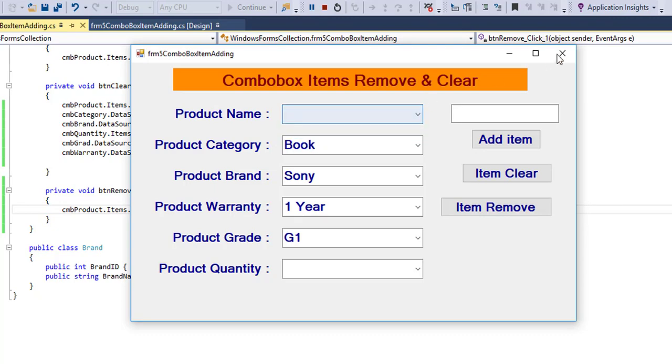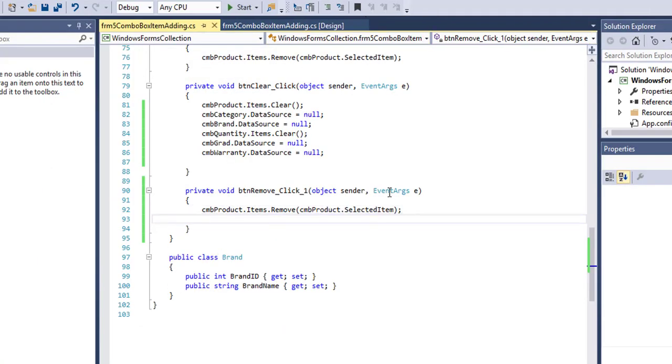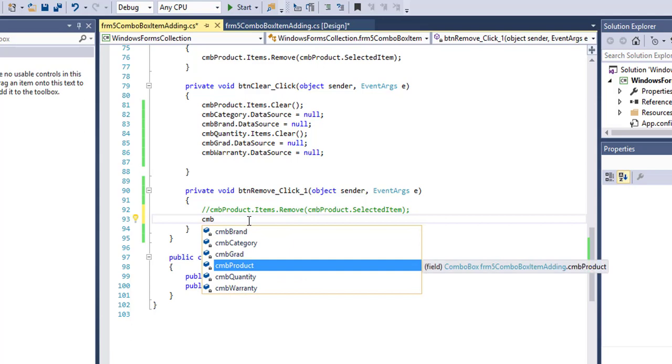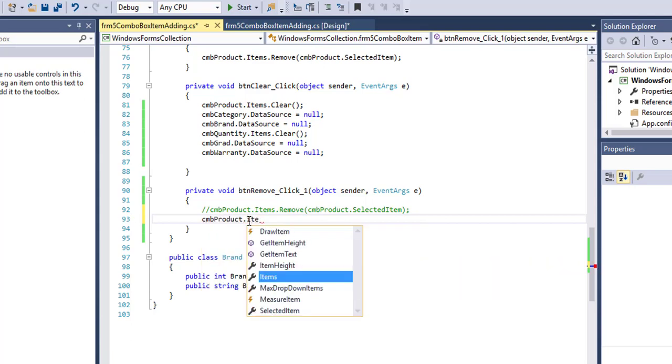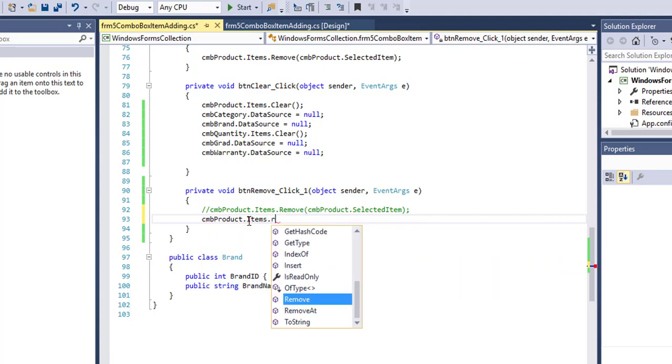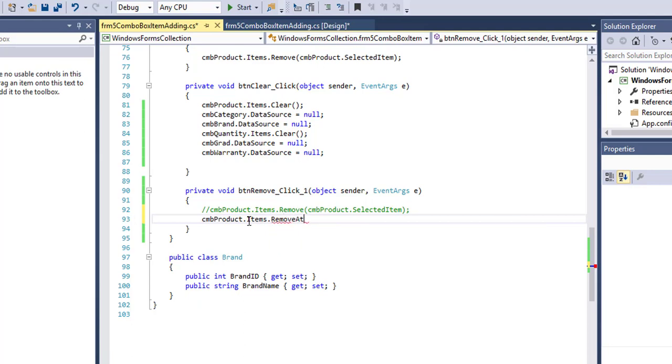Selected product, remove item. 2 items removed. Now I will show how to remove an item using RemoveAt and the index of the item. For this, I will write code cmb product items dot remove at. Here I will set the index of the item. Suppose I want to remove car, I have to set index 1.